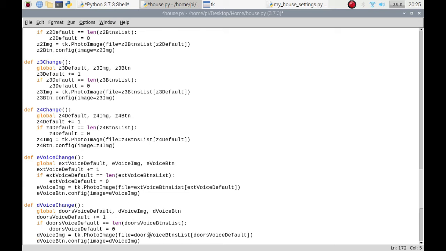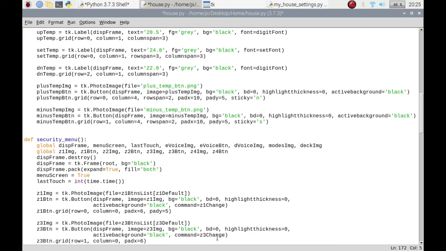We need to do that global variable on the main script as well. Everything looks good there. Let's get back up. So we've got that one, so we want D voice btn.